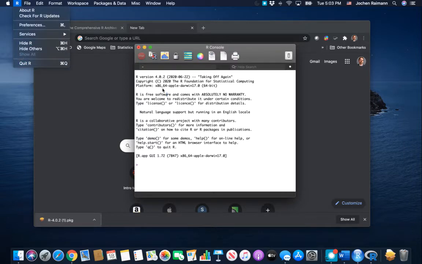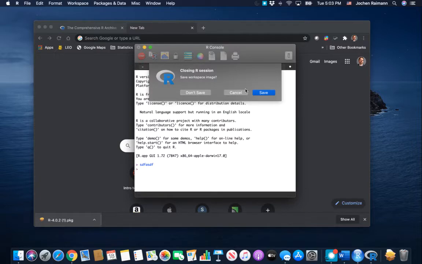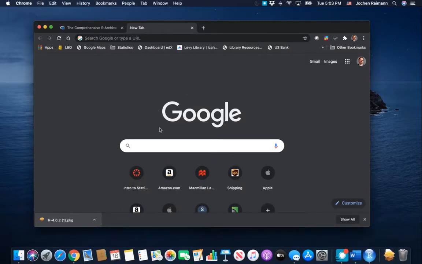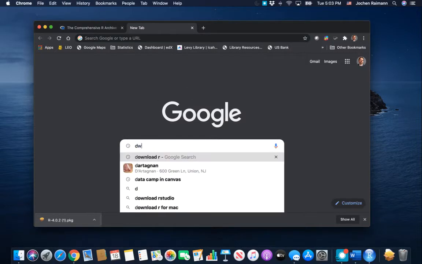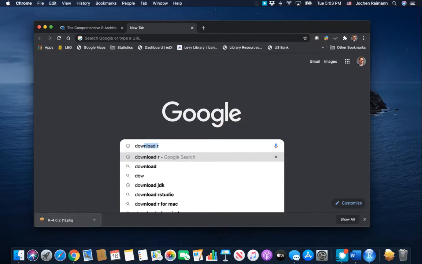This is a little tedious to work with because it only gives you this little cursor down here, right? And this is not really enough. You want something a little bit more user-friendly. And this is what we're going to install now. We're going to download RStudio.